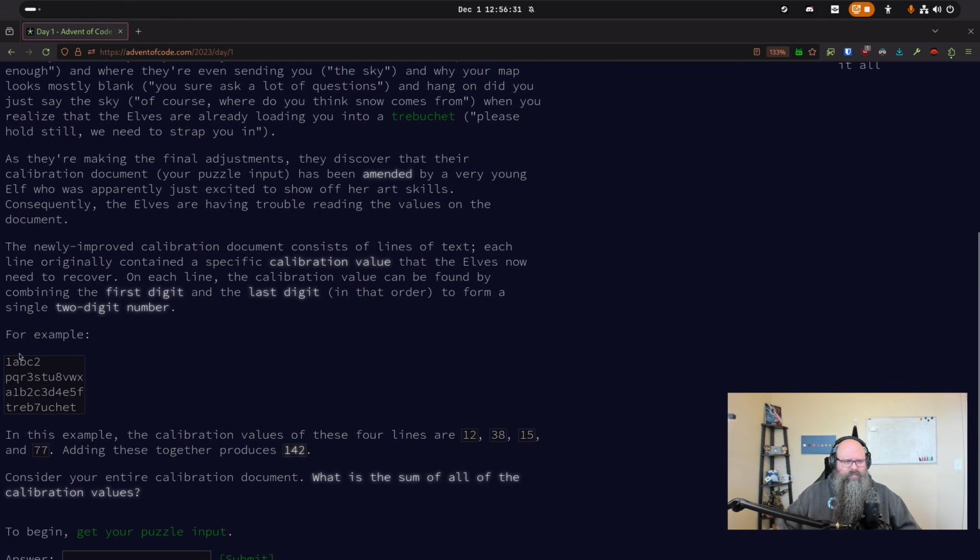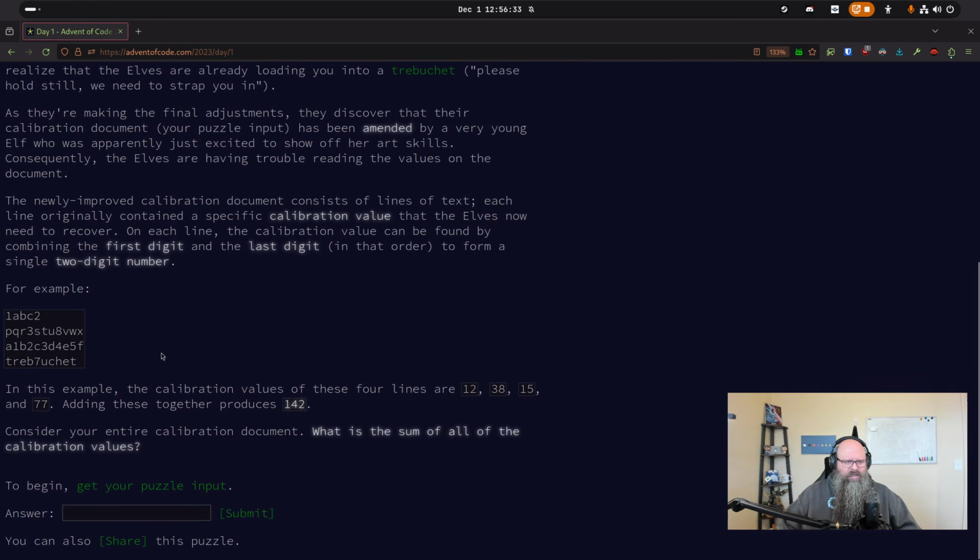For example, 1abc2. So in this example, the calibrations are 12, 38, 15. Yeah, so 12, the first and the last. 1, 5. So you can kind of see you're finding them here. It's showing you an interesting case where the first and the last might be 7, and so you'd still do 7 for both of them. Adding these lines together produces 142.